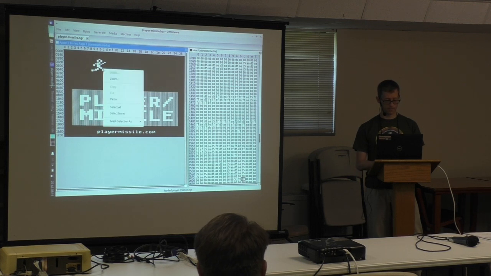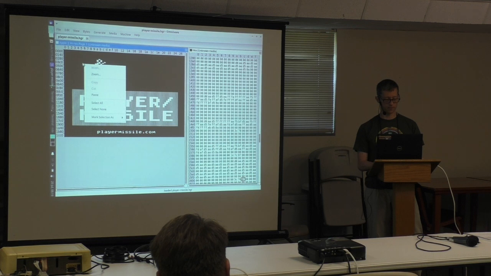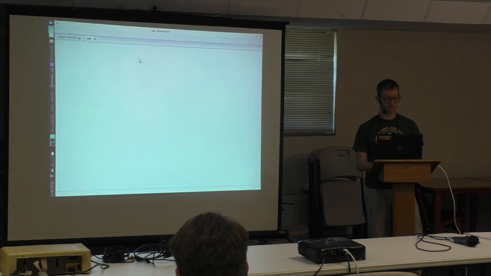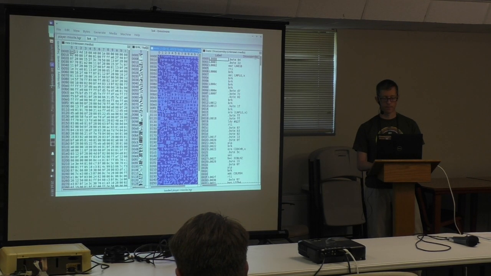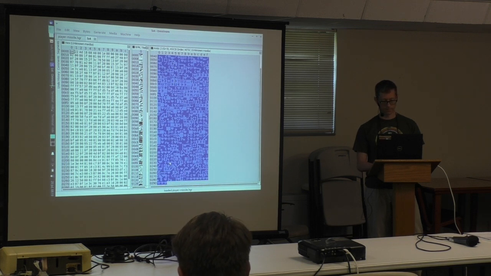So how does that change with the compression? So let's select this. First we'll select the HighRes screen, and notice that it's left out the screen holes. We'll compress it with LZ4 here. Get rid of the disassembly. So we've got almost 3 pages worth of data compressed.